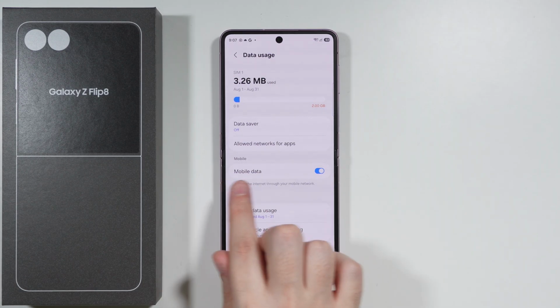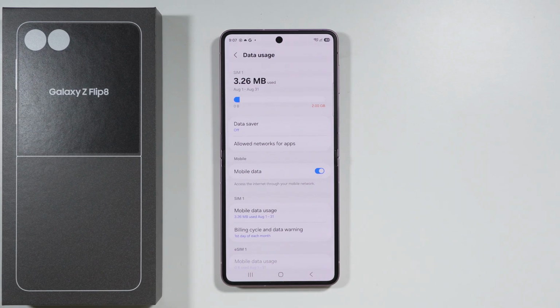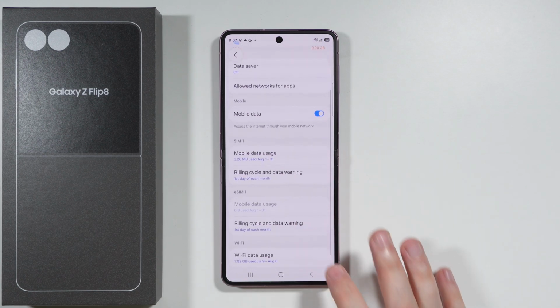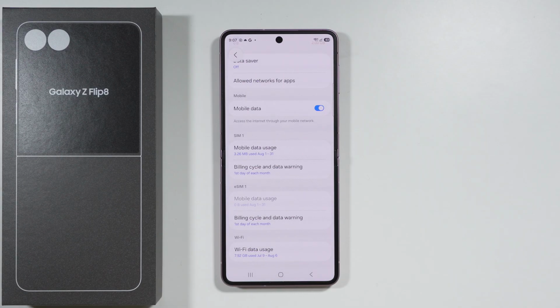Other than that, of course, you want to make sure that the mobile data is enabled, or you can just simply switch it off and switch it back on. Sometimes this simple step can actually be quite helpful. Besides that, we can find the mobile data usage and the billing cycle and data warning options for each SIM that you have on your phone.